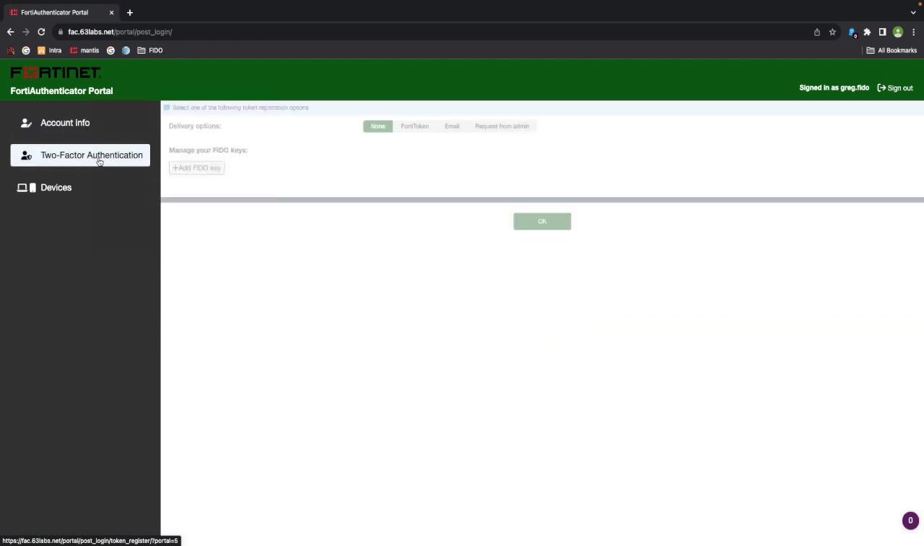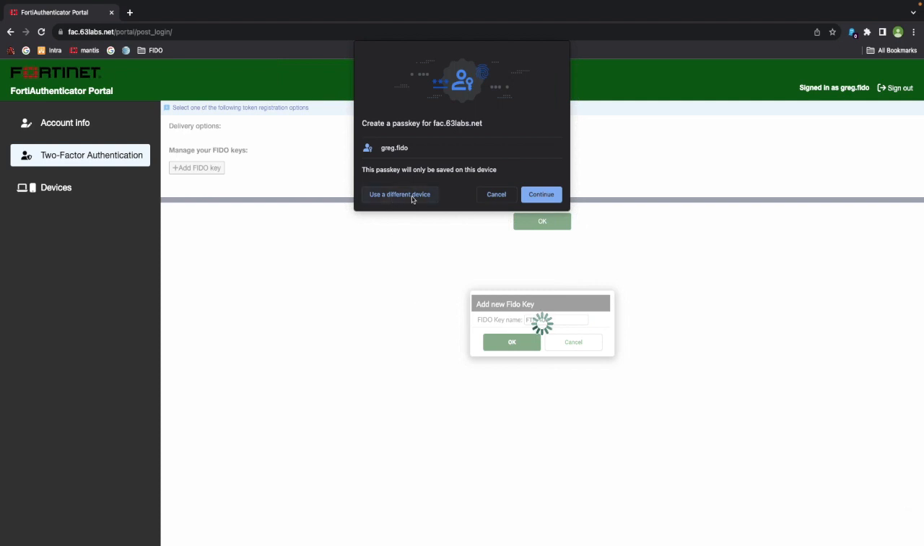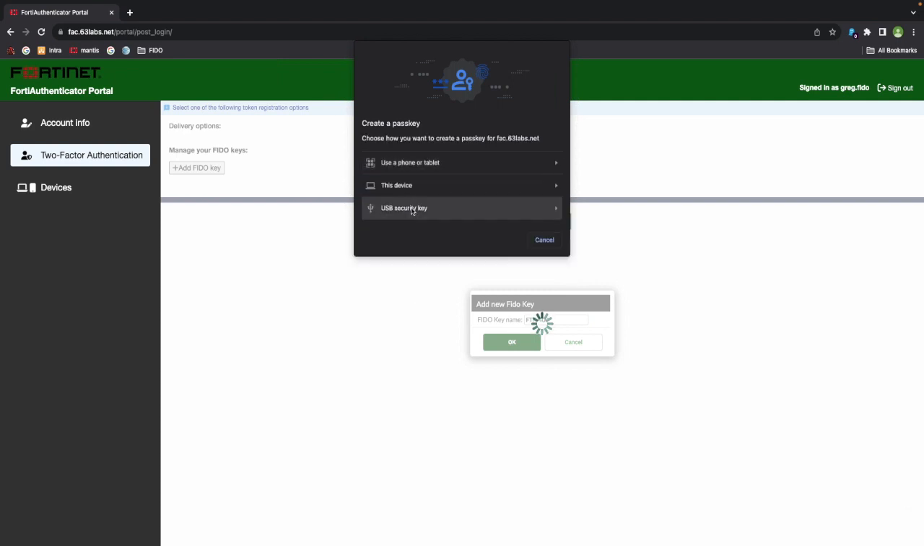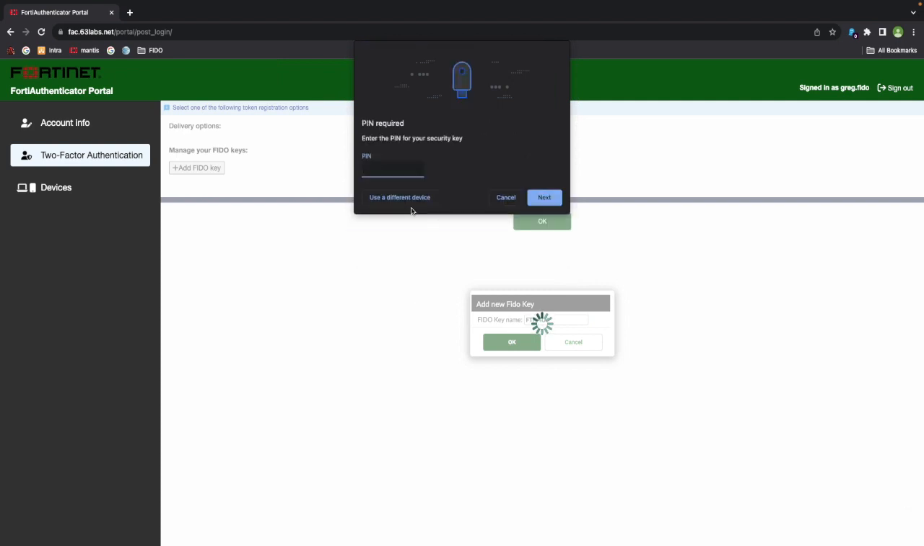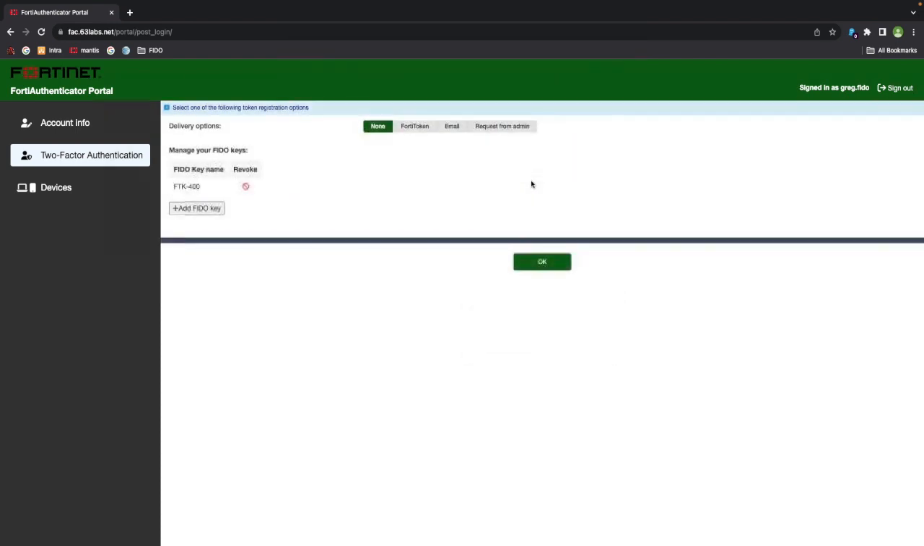Next, I'll click on two-factor authentication and I'll click on add FIDO key. So first I want to add my FortiToken 400 and I'll click OK. I will use a different device and I'm going to use USB security key. There, I touch it. I need to add a PIN. And then touch it again. And that completes the WebAuthn FIDO2 registration with FortiAuthenticator.